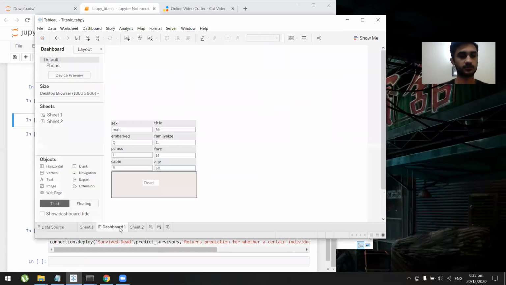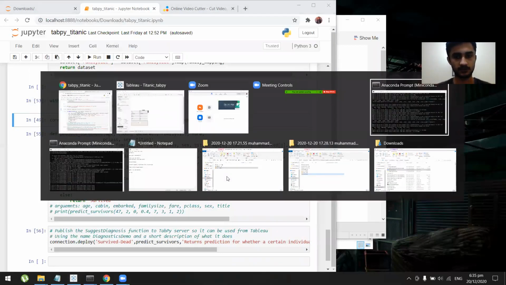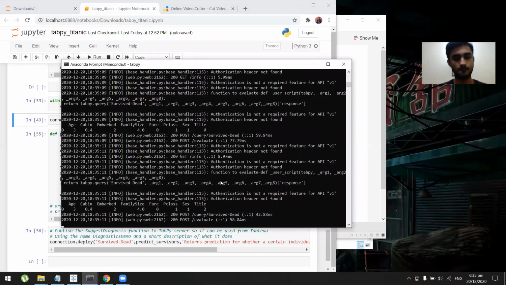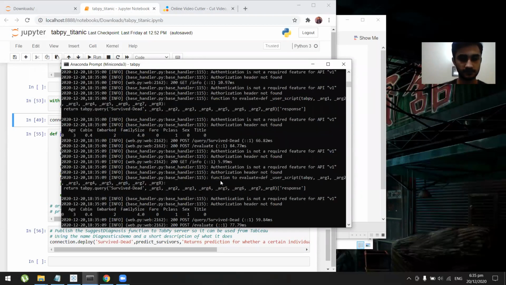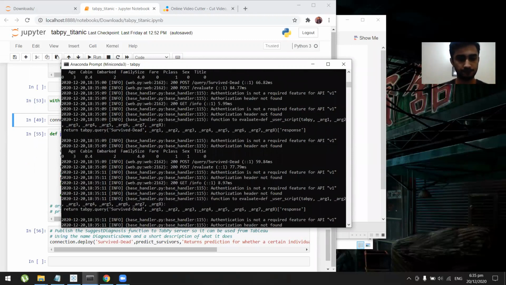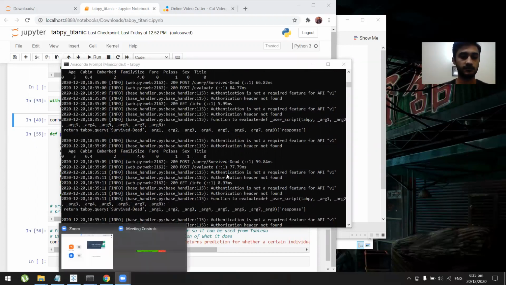And then we just go to the dashboard that we have created, and we just enter these parameters and see our prediction right here in this calculated field's visualization. It says that the person with these parameters did not survive the Titanic crash. This is what the TabPy command prompt looks like, and that's all. This is how you can set up Tableau with Python with the help of TabPy.